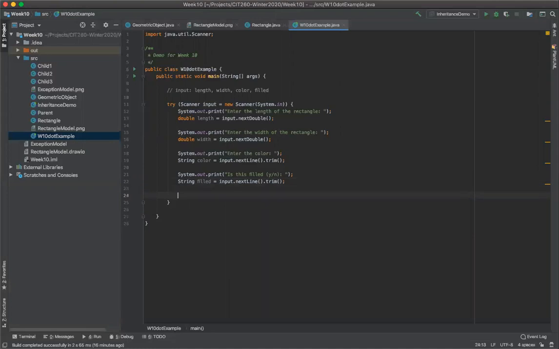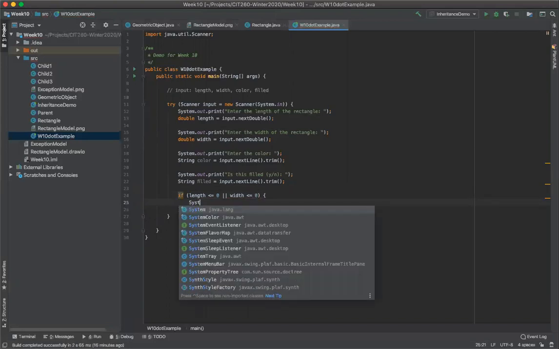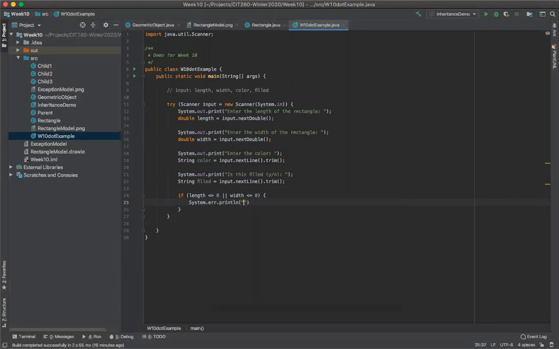And so we need to do a little bit of error checking. We're just going to walk down the list of error checking, and we're going to say if length is less than or equal to 0, or width is less than or equal to 0, then we're going to print an error message. System.err.println length and width must be greater than 0. And we'll exit.